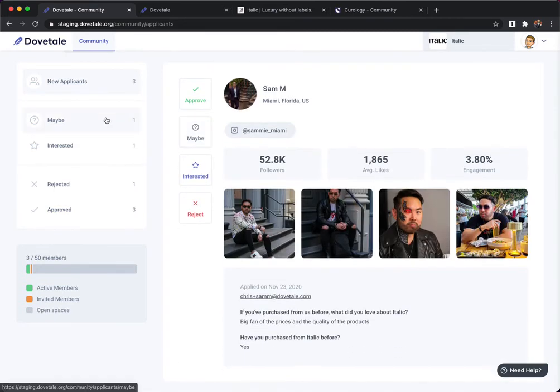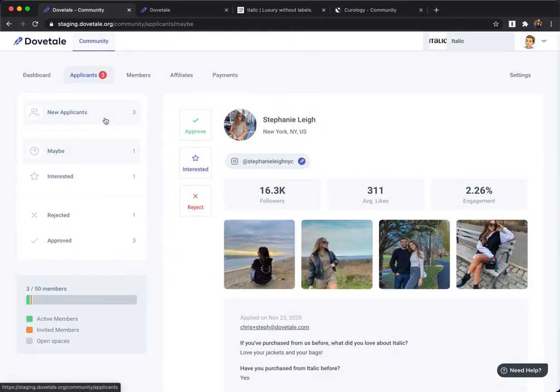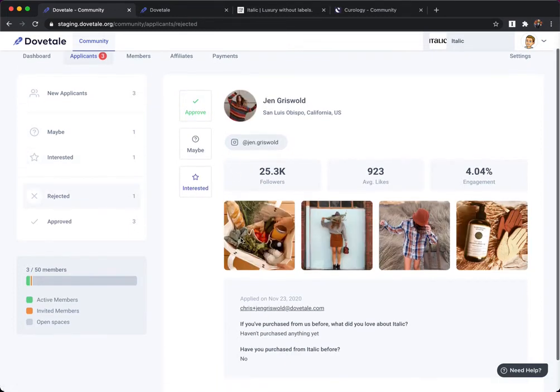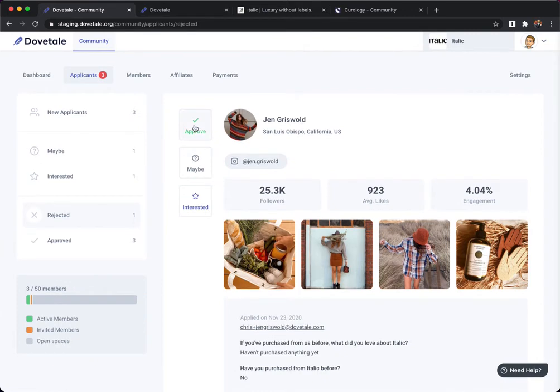Now, let's say, for example, you want to mark someone as a maybe. They can be marked as maybe, and then they go into the maybe section so that your team can review them later. Or same thing with interested. If you mark them as interested, then you can move them around into different buckets. But once you press approve, those people will get a message as long as you've approved that message to go out. If you mark them as rejected, you can see them here. They're all listed here. If you've changed your mind, you can mark them approved.